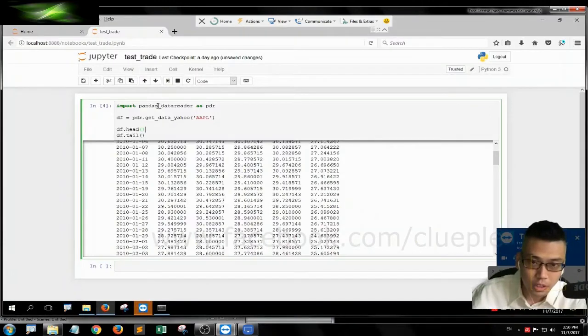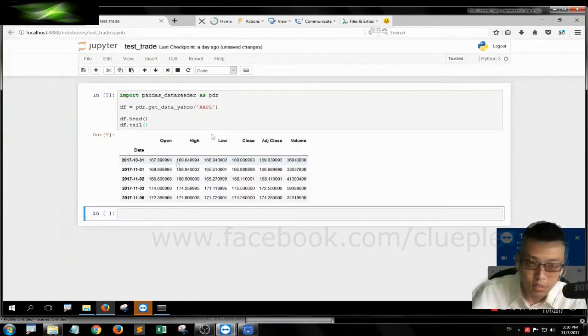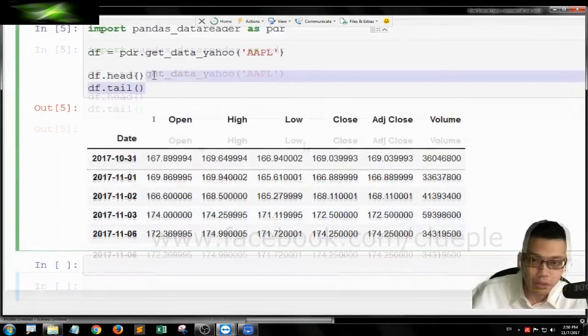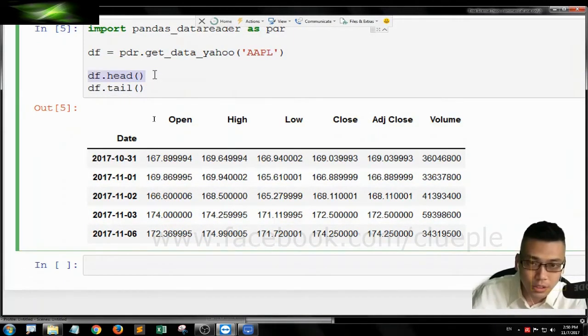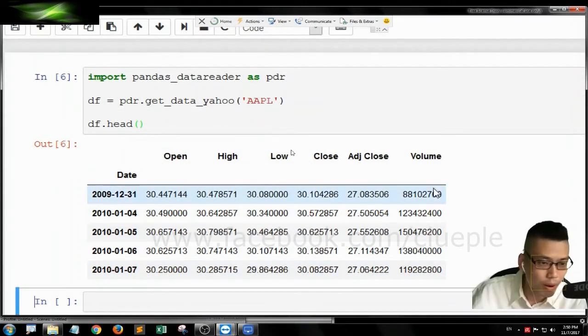So I press shift enter. Okay, so we have this, the first 5. Oh, I mean, this is the latest 5. So if I do this, shift enter, I should get the very beginning.